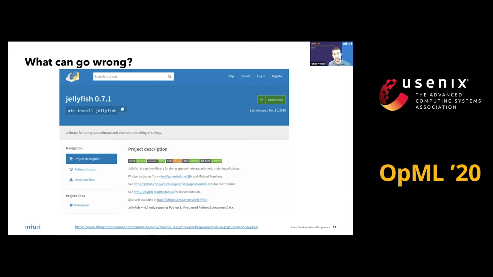It was uploaded to the PyPI repository in December of 2018 and stayed there for about 1 year. While it was there, any user of this library would have been able to do the phonetic matching of strings just like expected, but the library would have also exported all of the SSH and GPG keys on this host, as well as sent information about the file system to a potential attacker. So there's a lot of things that can go wrong.